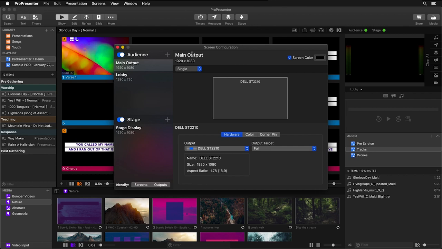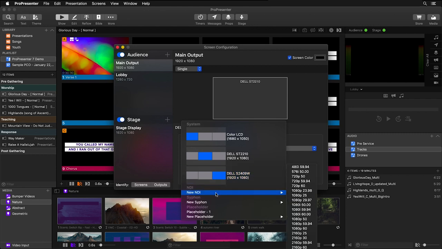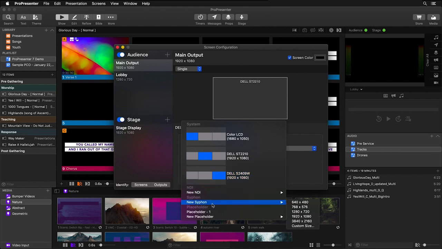And later in this tutorial, I'll show you how to send different layers to different screens. Our stage screens allow you to show relevant information about your presentation like clocks, countdown timers, or what's coming next to those on stage or working behind the scenes. And all of these screens can be set up using different physically connected output devices, or you could send your output over the network via NDI or to other programs on your computer using Syphon, or you can set up screens in advance of connecting to your final outputs using placeholders.